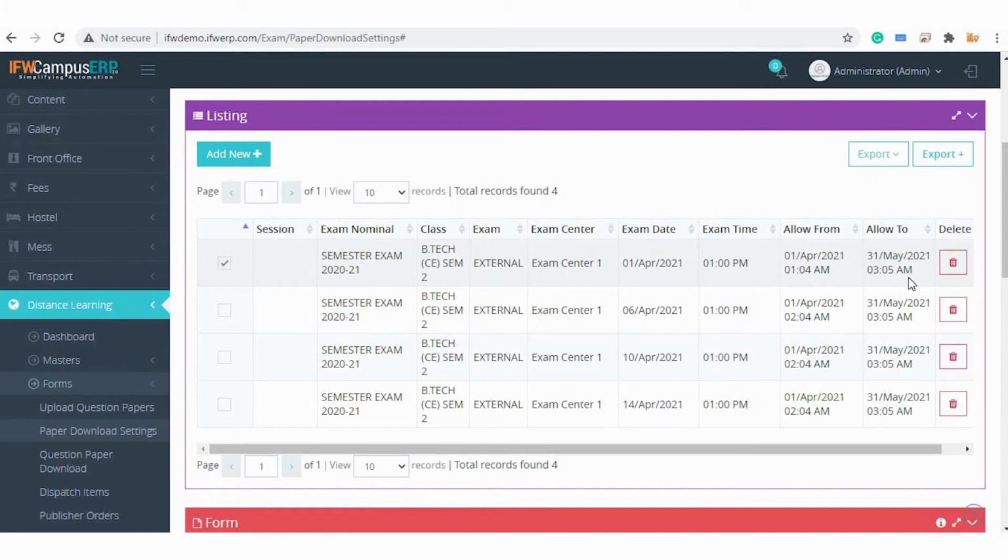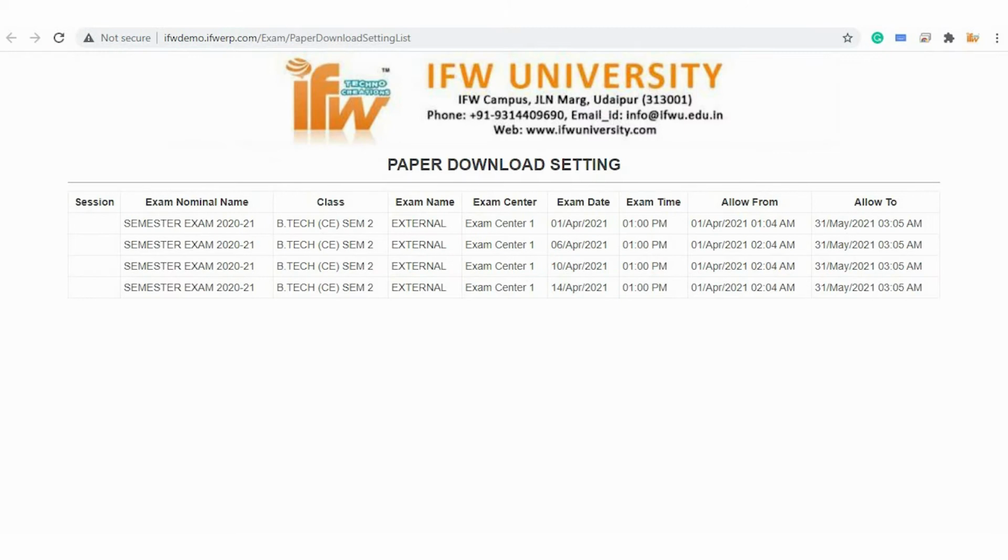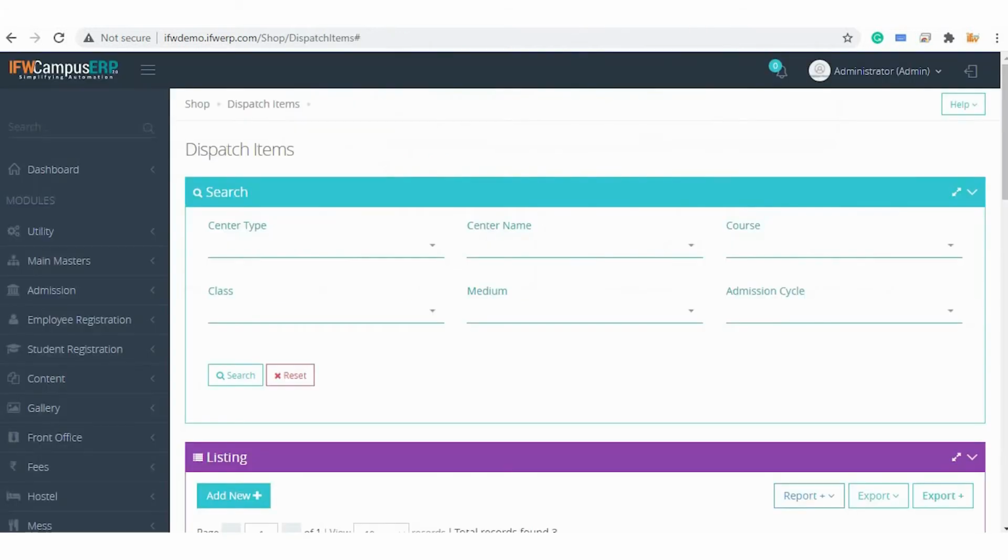Between the defined date and time, the users will be allowed to download the papers using the form Download Question Papers. Here the links will be provided. This is the report which is generated for Paper Download Settings.